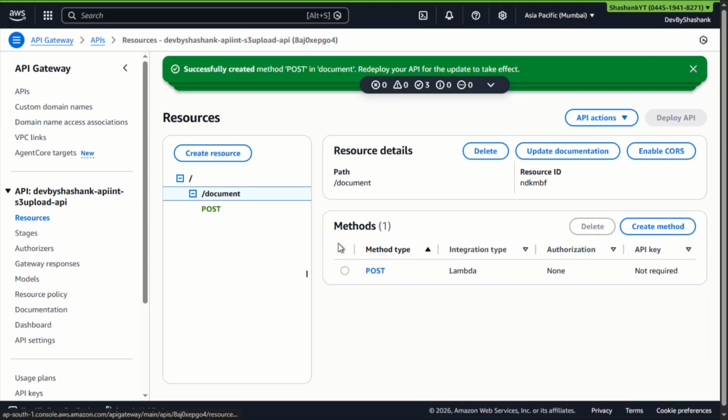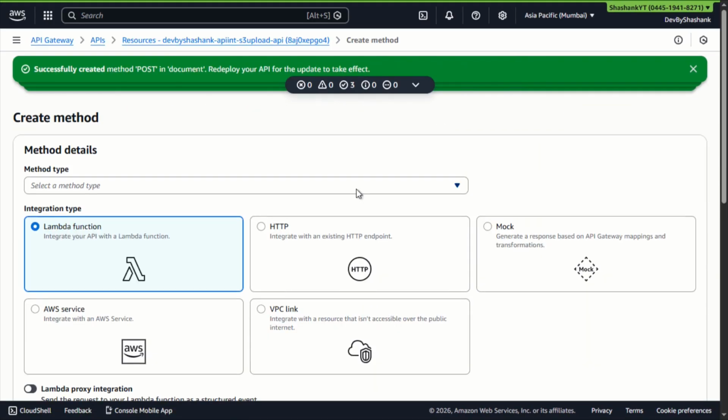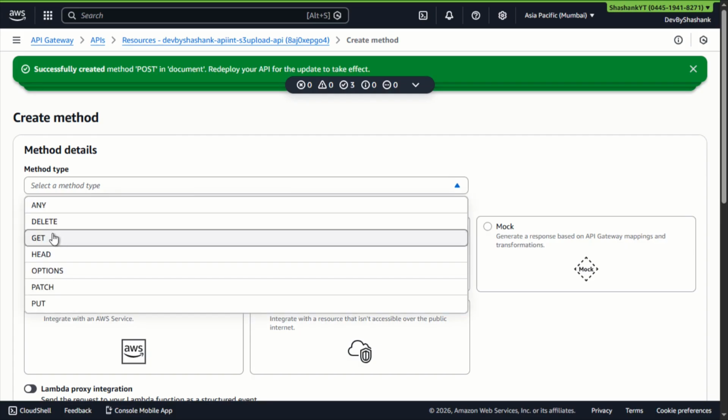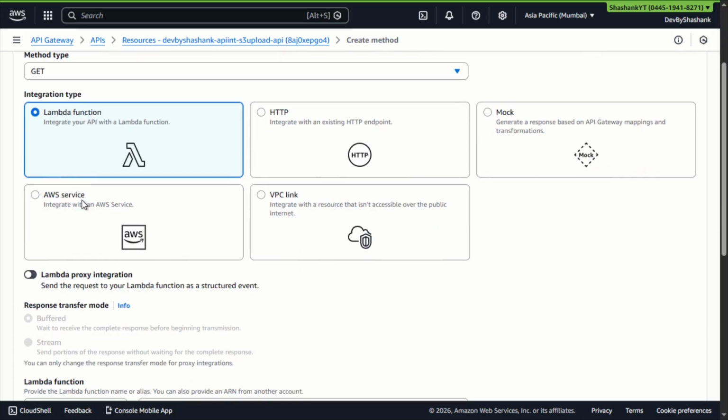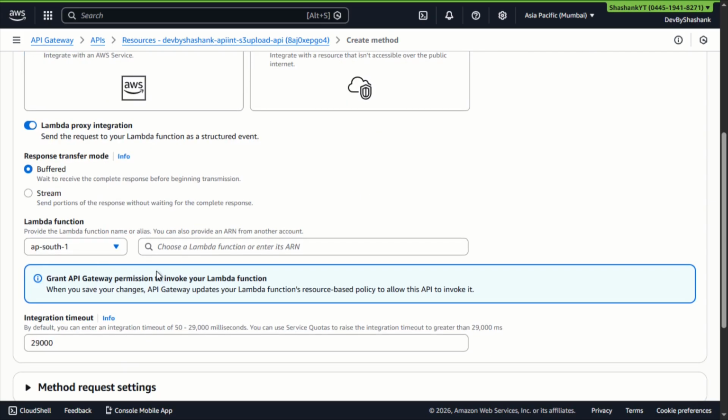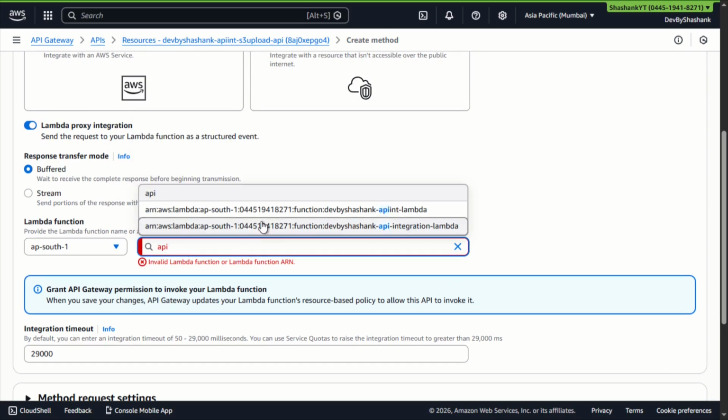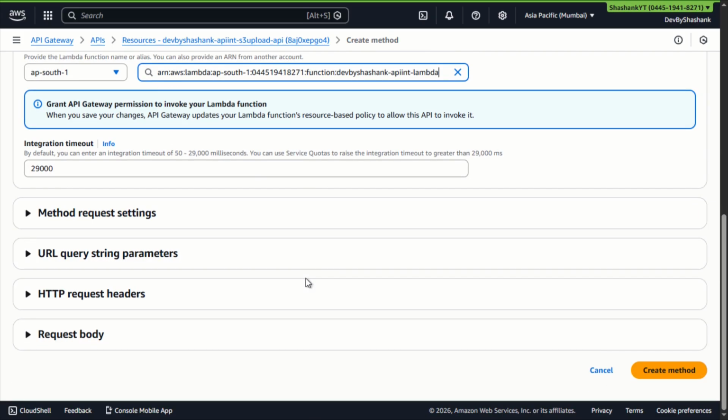Now let's create one more method for get. Here we'll select the method type as get. Integration type will be Lambda. Let's enable this one. And here we'll again choose the same Lambda. And just leave all the configuration as it is and create the method.